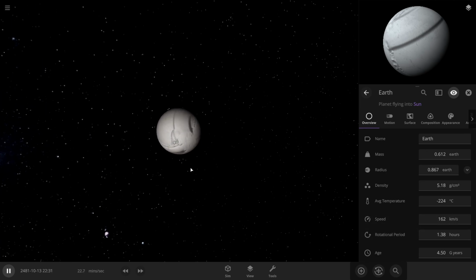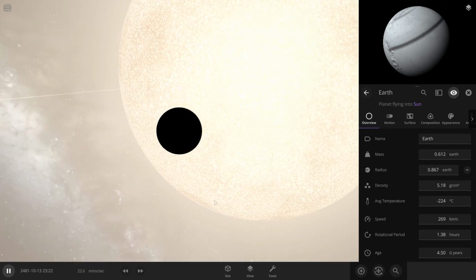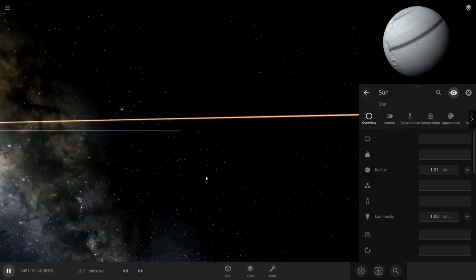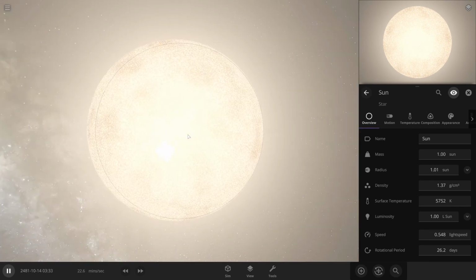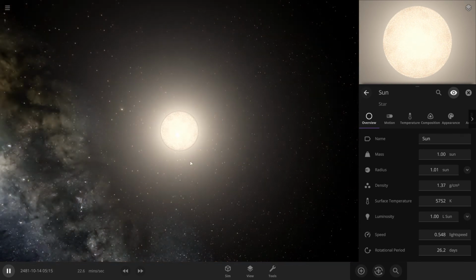Okay, so it's not getting any warmer by the looks of it. Okay. Well, that just happened. It just literally destroyed the Earth. Well, that is what happens if a football hits the Earth when it is the size of the moon.